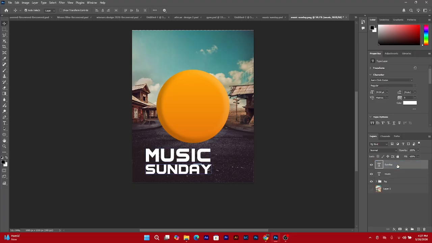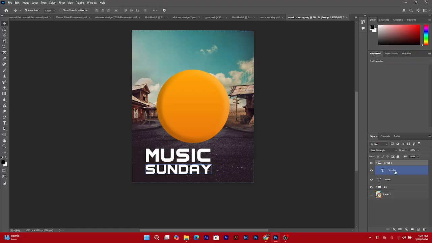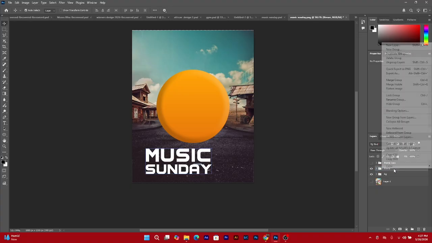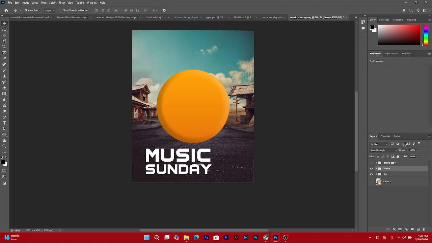Now you can group. Ctrl G to group. Now you name this theme. So Ctrl J on it. If you're done, then close this, turn this off. Then for this, right click on it, convert to a smart object, because we want to play around it.